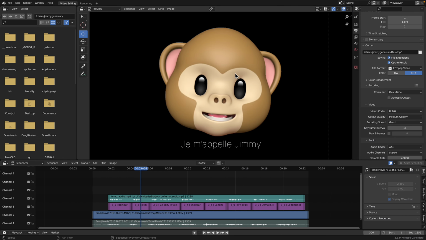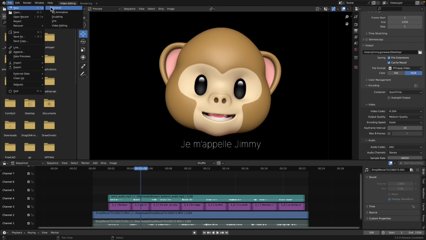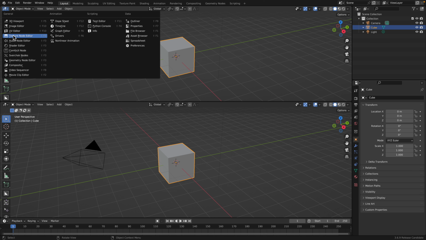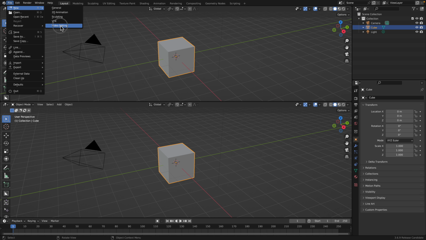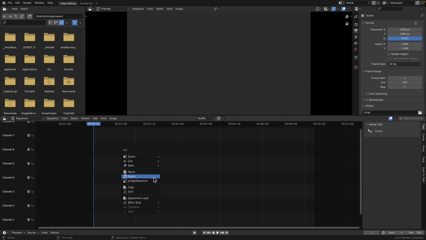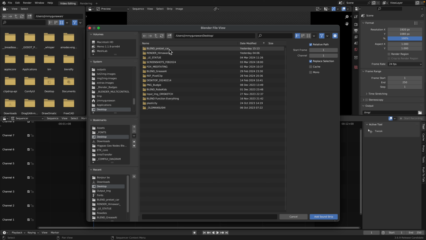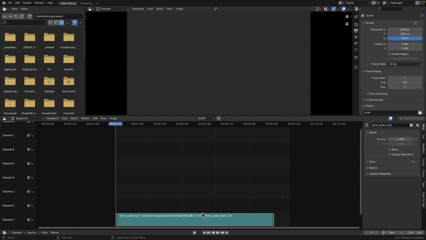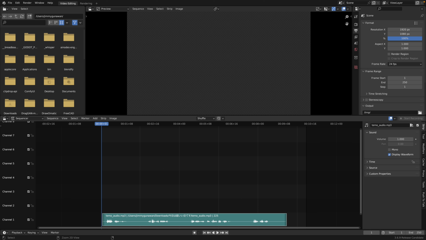Okay, so the monkey head, like I said, is an extra thing. Let's say, okay, file, new, video editing. We're gonna import the sound from the desktop. Oh, actually from downloads. This is the audio sound. Okay, audio coming into Blender. You can display the waveform. You can make this louder if it's too soft.